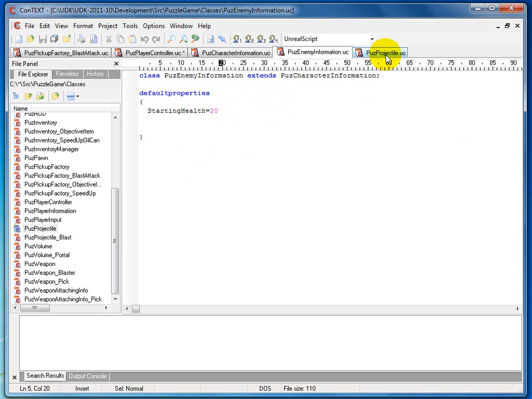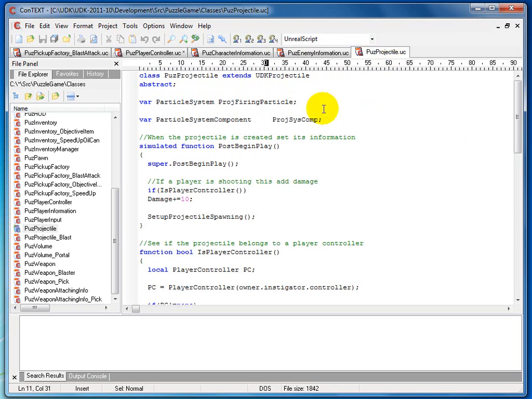Also, we're going to change the power of the projectile. So we're going to go inside of Puzz projectile, and we're going to go into simulated function post begin play. And we're going to do super post begin play because we want to keep that code. Actually, since we already had this function, we're just adding a little bit of code here. We're going to say if is player controller, damage plus equals 10. So we're basically adding 10 to the damage. Now if you want to add more, you can.